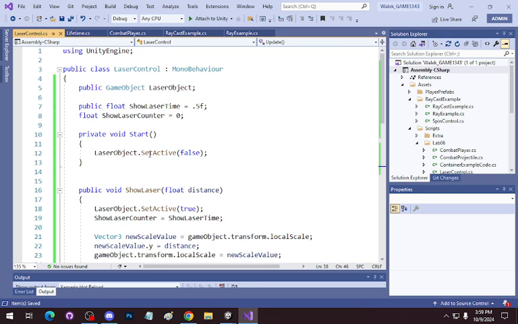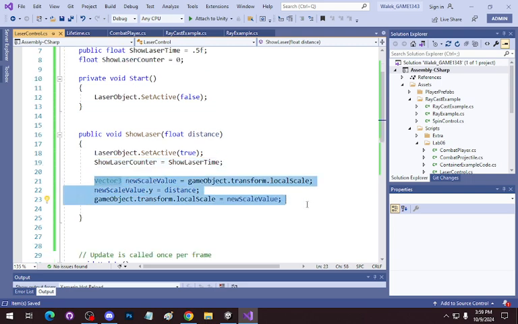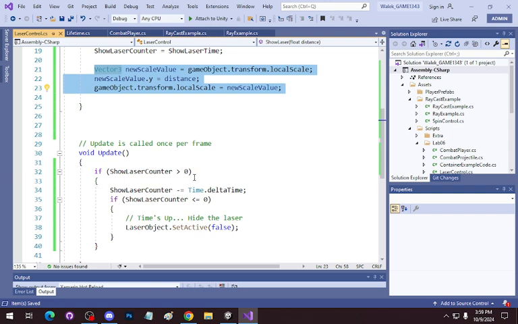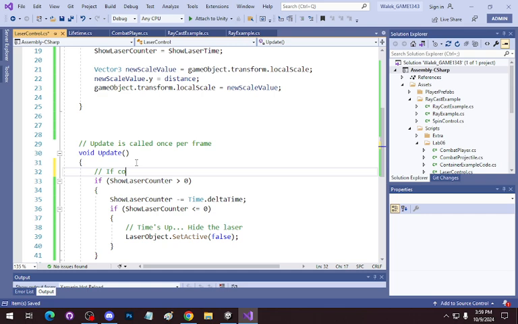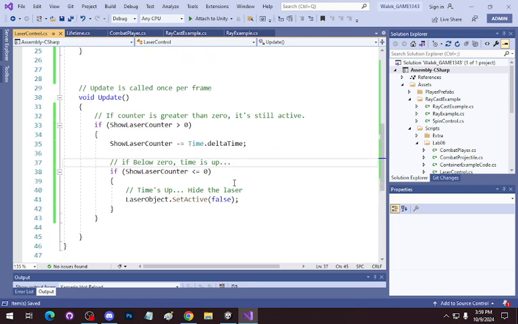So again, when we call it, this kicks off by show laser. It shows the laser, sets the counter, sets the scale that we were telling it to use. So show laser distance of x. On update, if the laser counter is not 0, it means it's still active. We'll reduce the time, and we'll hide the laser. So save that.